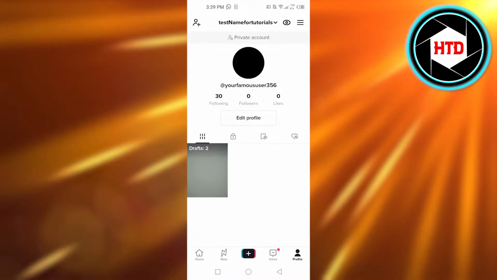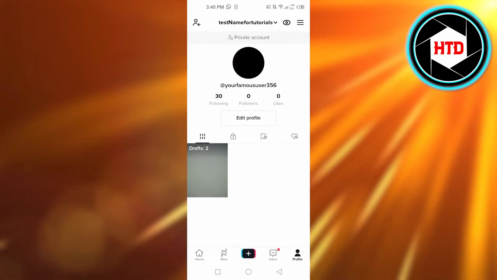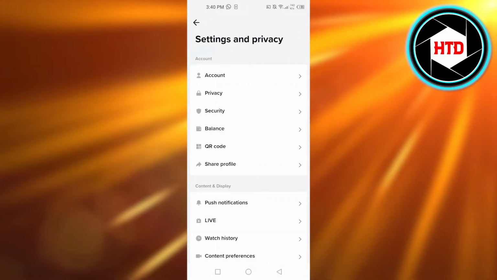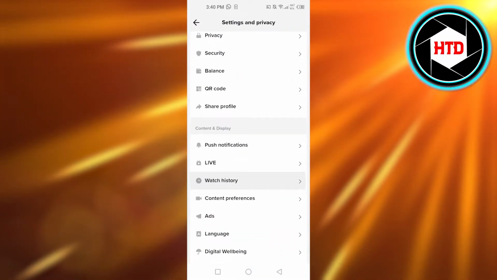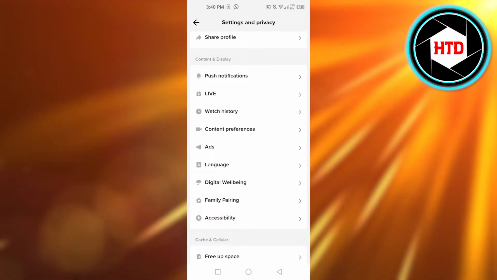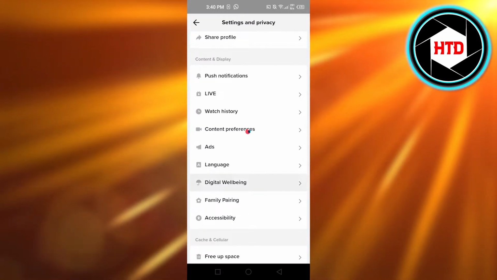It will take you right here. You have to click on the menu option, which is these three lines at the top right corner. Click on settings and privacy. It will take you right here. So you have to scroll down to content and display, and in this section we have digital well-being, so you have to select this one.